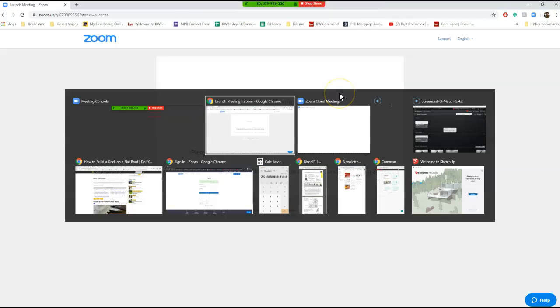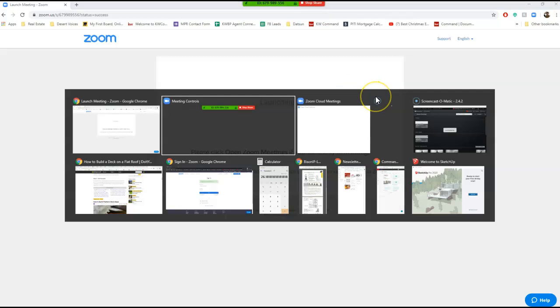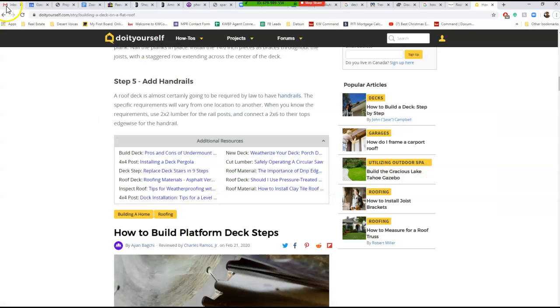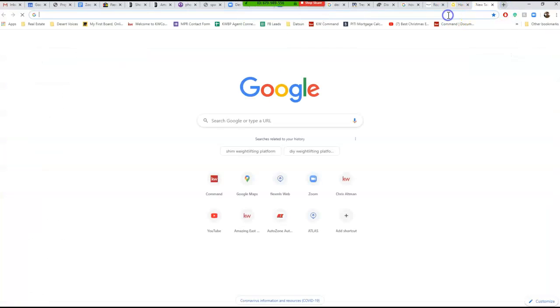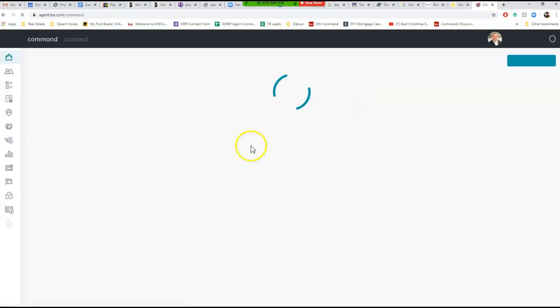So now I can tab back and forth between, let's see here, let's go to right here. I can pull into here and actually go and look at command or documents or something like that.